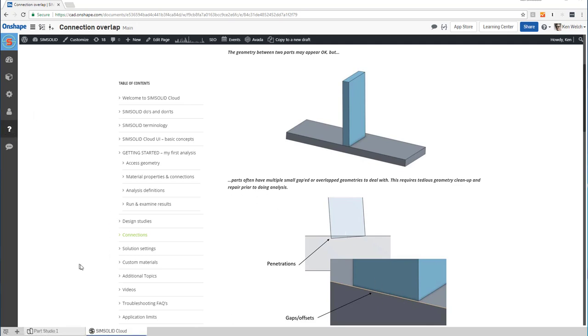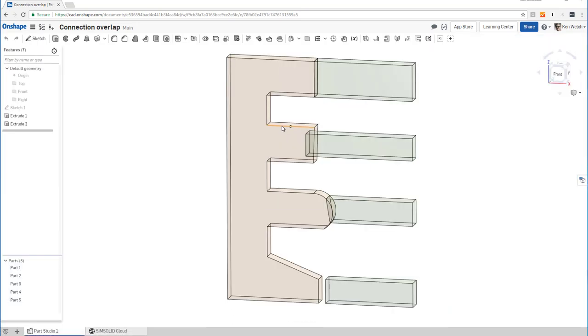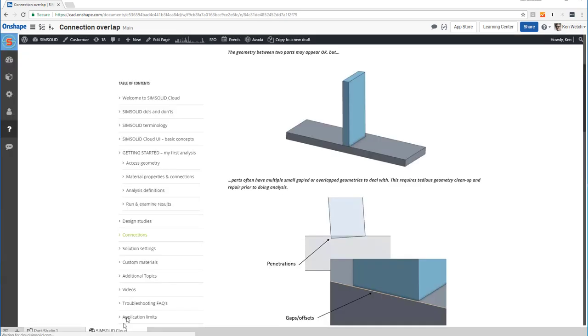So let's look at this model here. I have a couple of parts and they're connected in different ways. Here is completely aligned. Here is a very large overlap, a somewhat smaller overlap, and then a complete gap between the parts. All four of these conditions can be handled in SIMSOLID very easily. Let's show you how. Let's go to SIMSOLID Cloud.